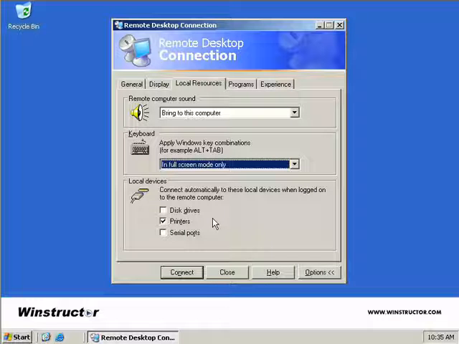Now, down here we have the option of connecting our disk drives, printers and serial ports when we're logged on to the remote computer. So what this means, for example, is if we have, say, disk drives checked, when we're logged onto the server and we open up Explorer, you'll not only see the local server's hard drives listed, but you'll also see your client computer's hard drives listed as well.